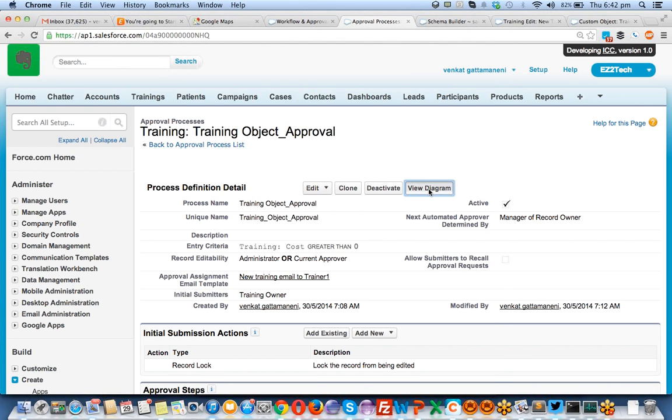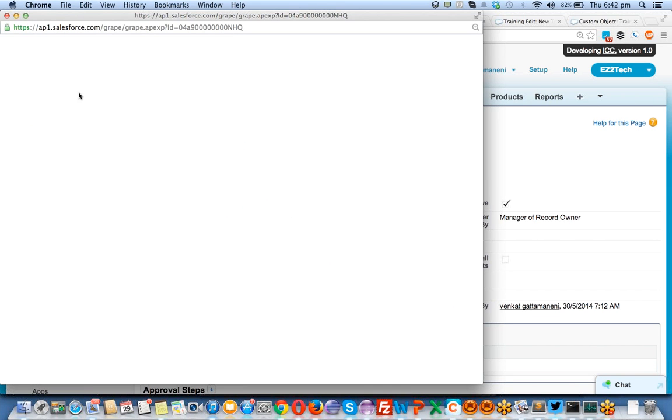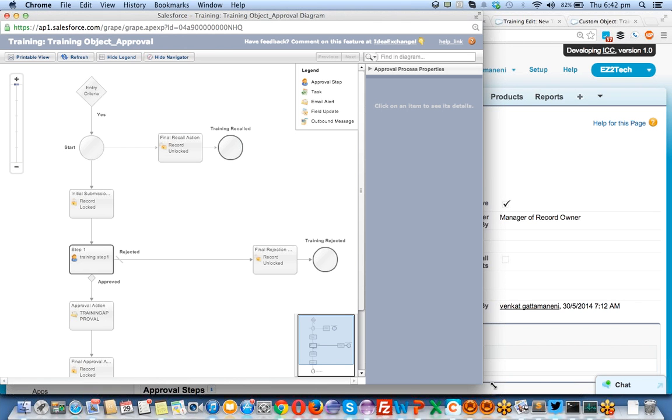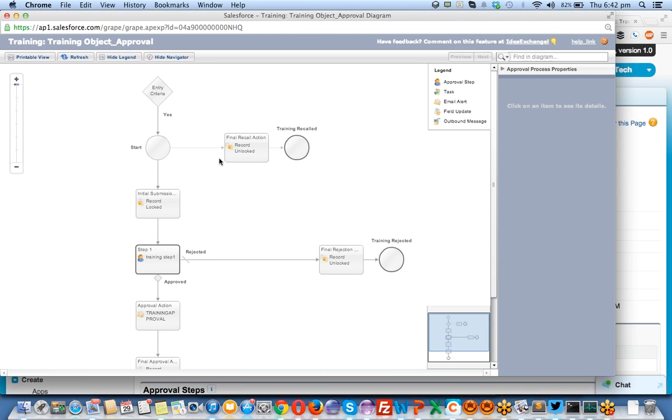If you want to see the diagram, what is the flow of execution, just click on this view diagram, where you can see the step by step process like a flowchart diagram, the approval process steps. Here I have created the step by step process, shown diagrammatically. The entry criteria: if the condition is true, like cost is greater than 0. Here I have configured cost is greater than or equal to 0. You can see the advanced filter here, Book Training underscore Cost underscore c greater than 0. Then the workflow rule or approval process will start.